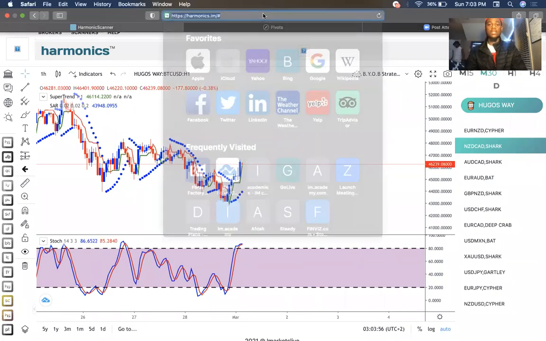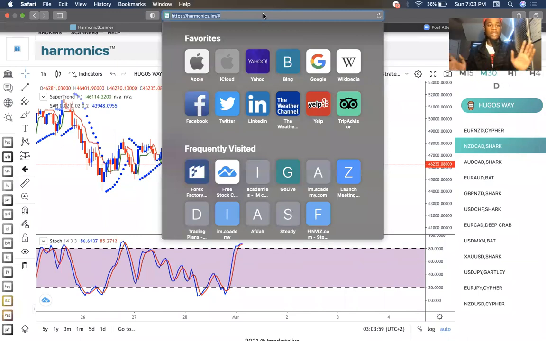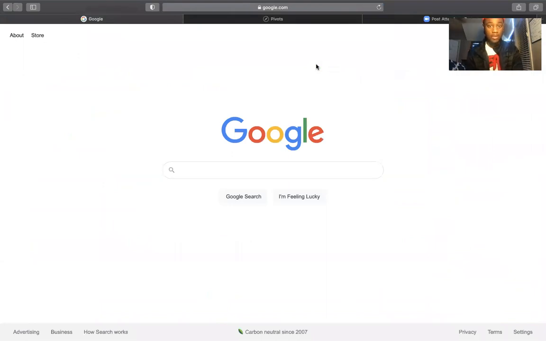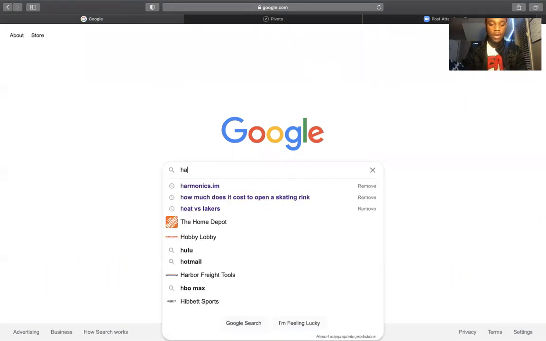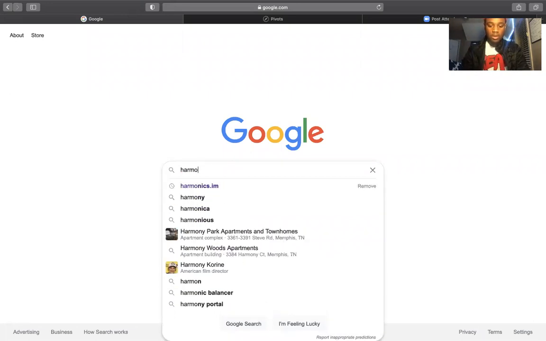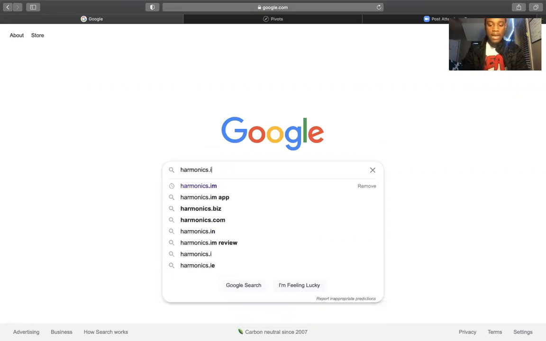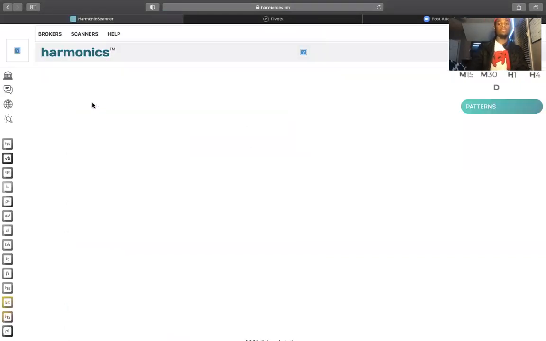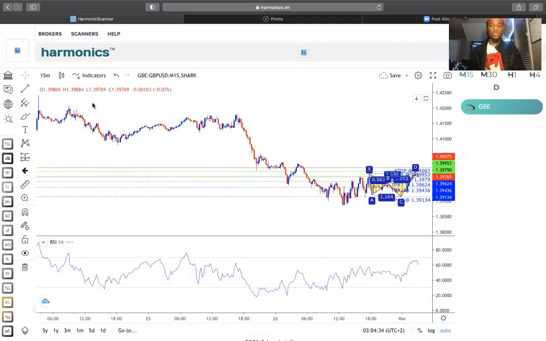All right, bet. I'm gonna show y'all how to get to this for my people that go through IM Center. I know you look at your strategies and you do not see the harmonics glowing up. So you want to go to your web browser, whether it's Google, Safari, Firefox, Microsoft Edge, it doesn't matter. You go to your website and you type in harmonics.im. It should be the first link. You click it, and boom, the harmonic scanner opens up.